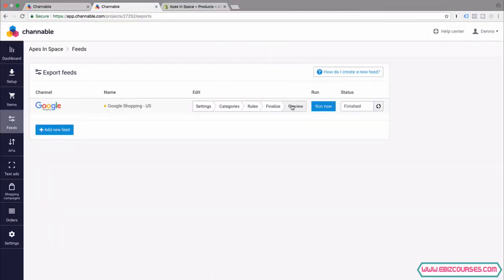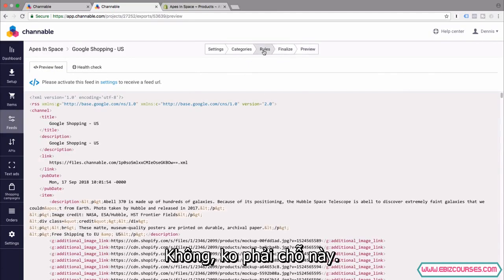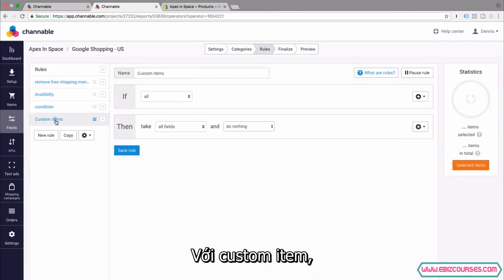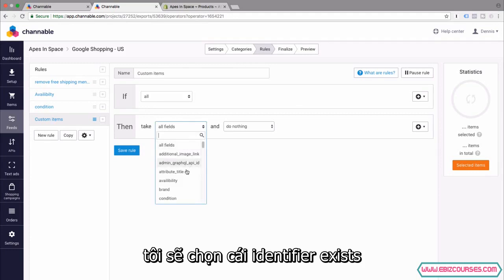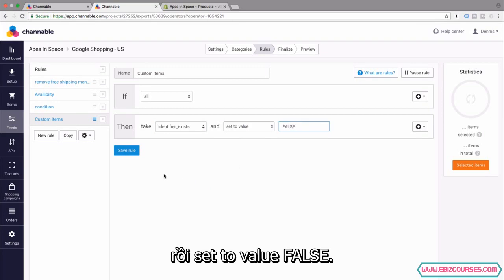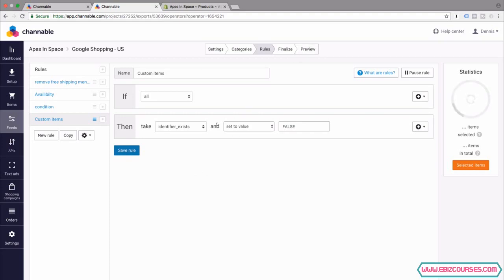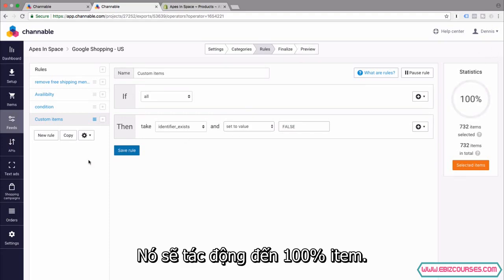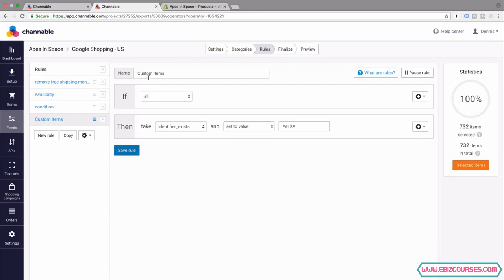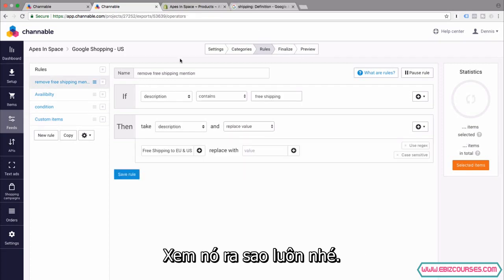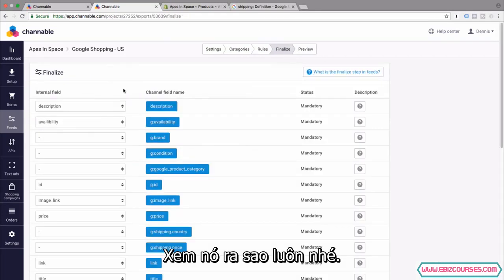Come here. No, not here. So for the custom items, I'm gonna take the identifier exists and set this to false. I'm gonna hit save, and that will take care of most of the problems. Gonna impact 100% of the items. Okay, let's take a look at what it looks like right now.